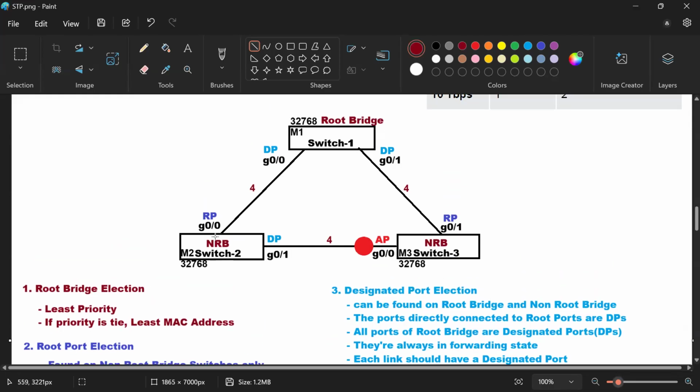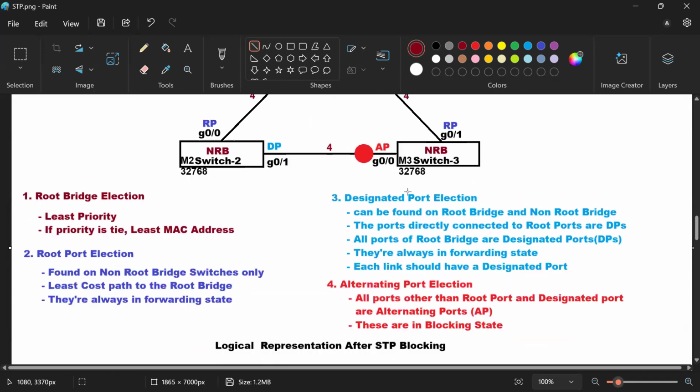So that means these two switches, switch 2 and switch 3, will try to check for the root port. They will find out the cost and see that for switch 2, Z0/0 is the least cost, and for switch 3, Z0/1 is the least cost interface. So this interface will be the root port, and here this interface will be the root port. Then we have designated port election.